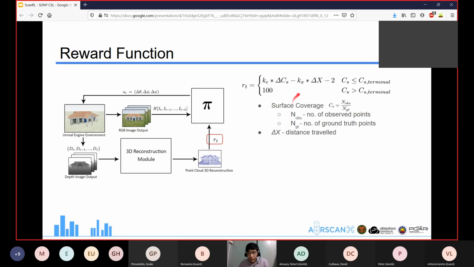Our reward function is also very simple. Until you get to the terminal surface coverage, that's your end goal surface coverage, you will have four terms here. The first term is simply the change in surface coverage. That is positive because we want to increase that. Then we have a delta x here. We want to minimize this. That's why it's minus here, or negative.